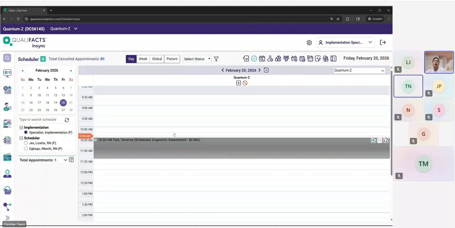Okay, so now let's talk about blocking slots. So let's say that you are somebody that likes to take lunch at noon. You don't like to have appointments set up at noon. What you can do is you can set up blocks for the appointment. To set up blocks for your appointments, you will go ahead and click on this red circle that's at the top of the screen. So I'll highlight it here.